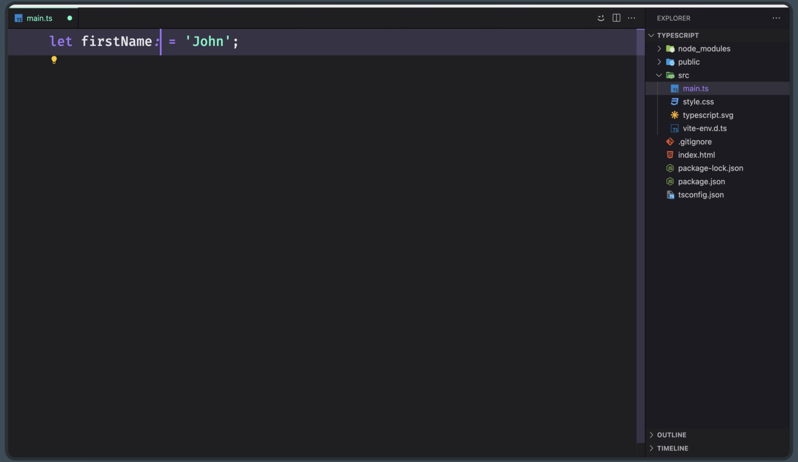We can use a colon, you have seen this, and the name of the type, which in this case is going to be string. So this is the syntax to assign types to variables: the name of the variable followed by a colon and then the type that you want to assign to that particular variable. In this case, for the firstName variable, we have assigned the type string.